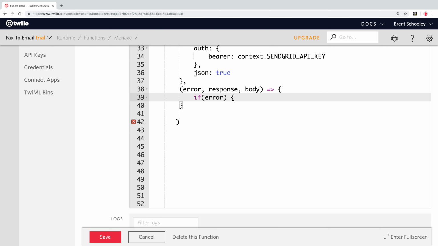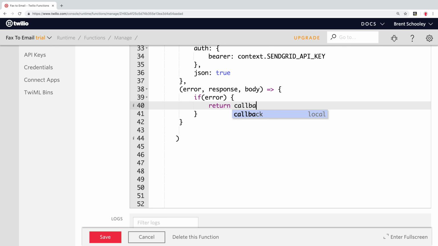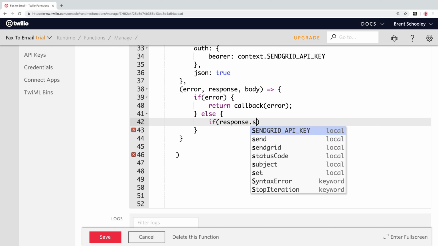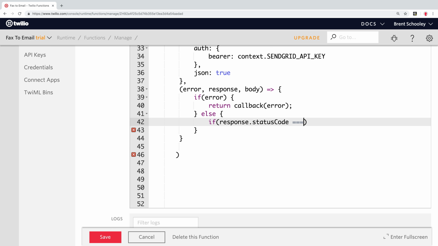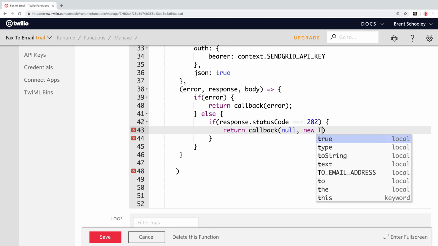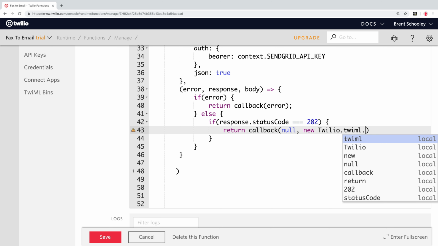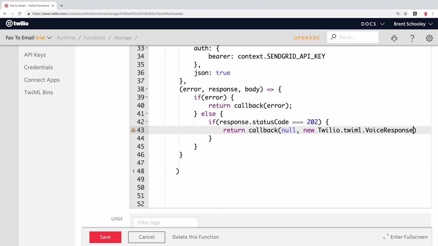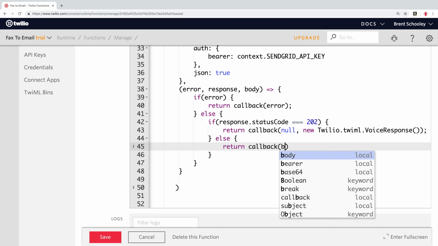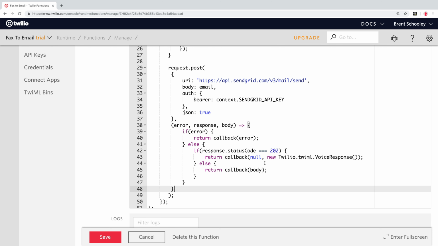If there's an error in this case, what we're going to do is just return with our callback from the function, passing in the error so that we can see it pop up in our logs. Otherwise, if there's no error, then we'll check to make sure the response's status code this time is 202. And if that's the case, then we'll just return an empty Twilio voice response to let Twilio know that the fax was handled okay. And otherwise, in this case, we'll simply return back the body of the response here.